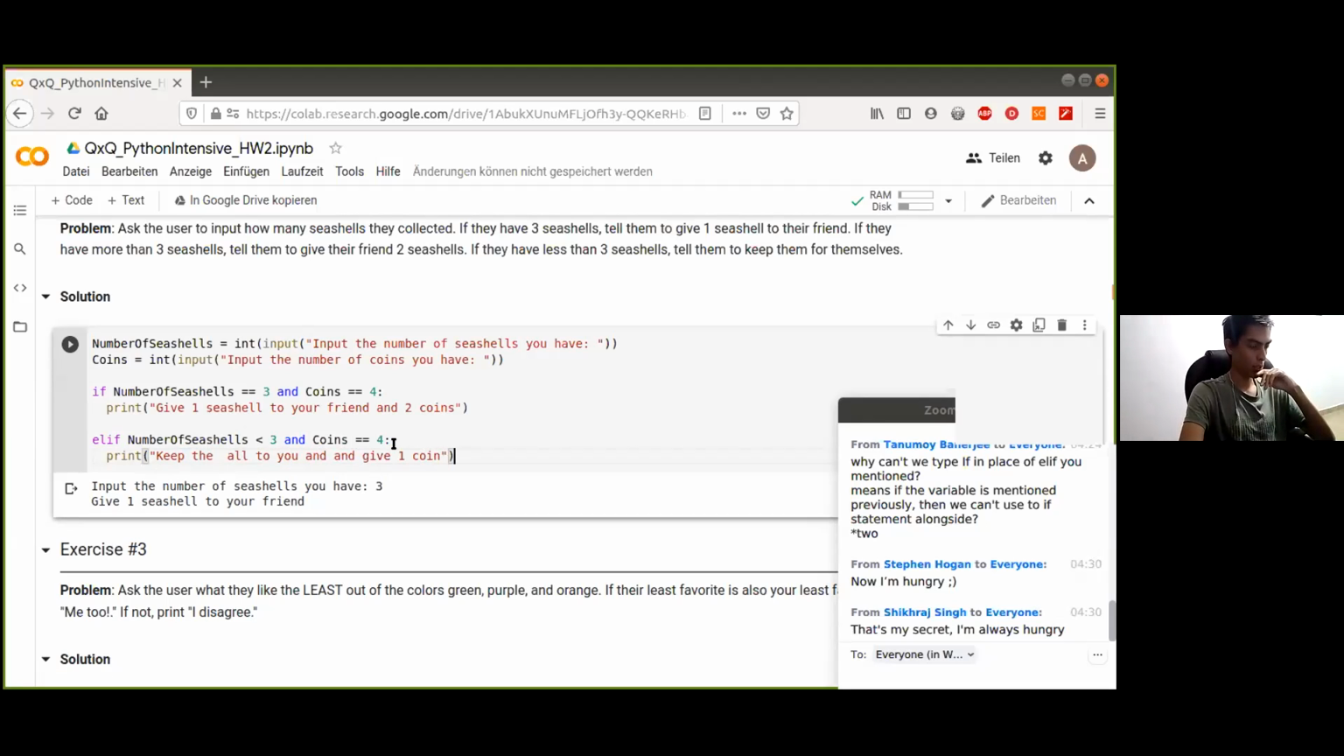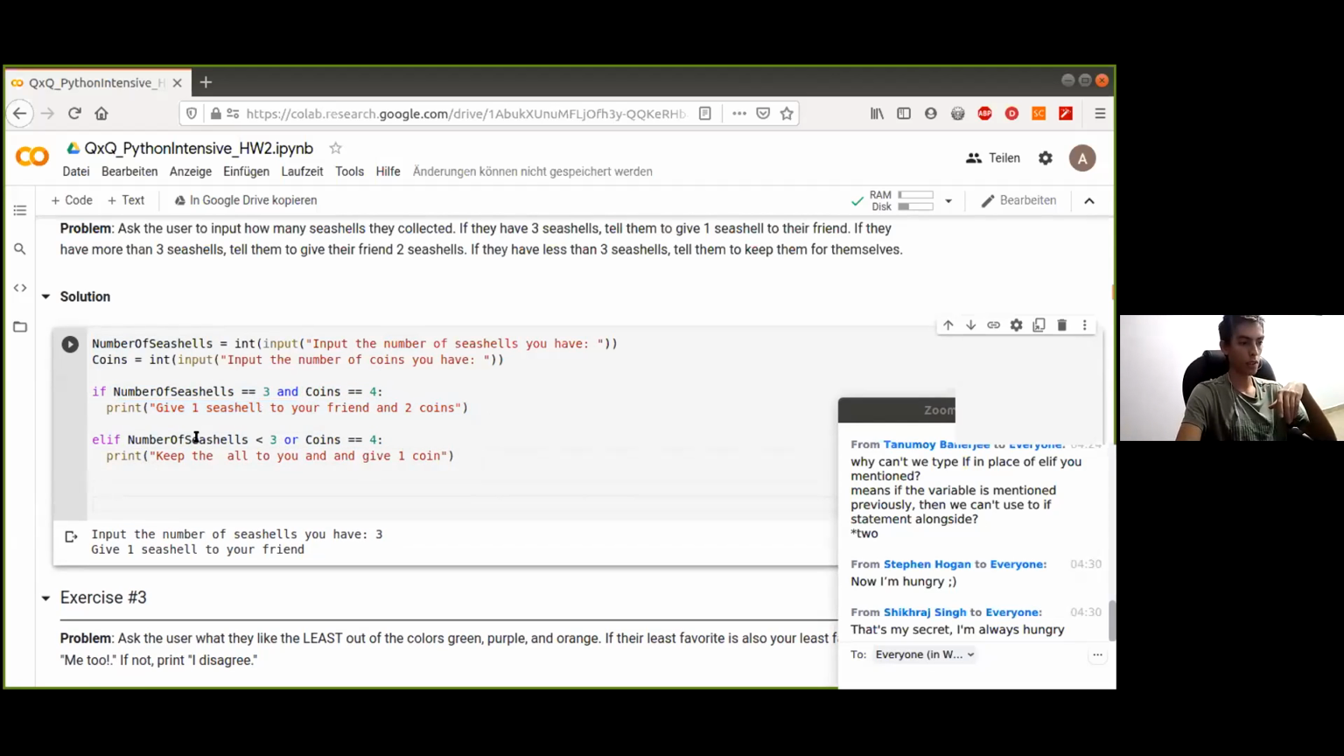So what happens here? I'm just going to change this for an OR. Okay. So what happens here? If the number of seashells is equal to 3 and the number of coins is equal to 4, we print this. And we skip the elif statement. Okay. So this is what happens.